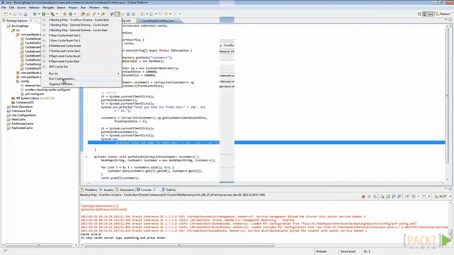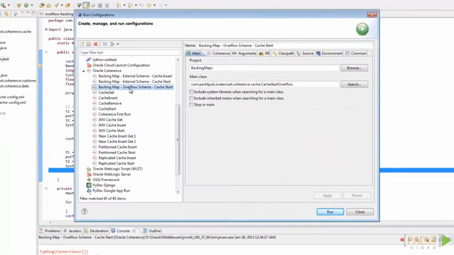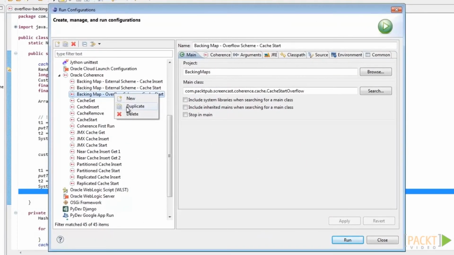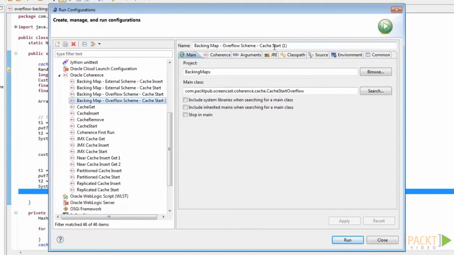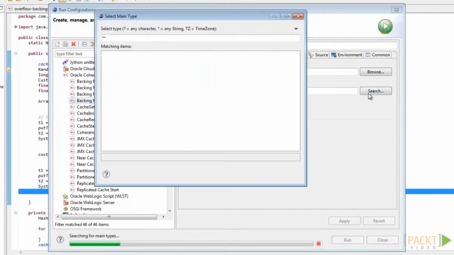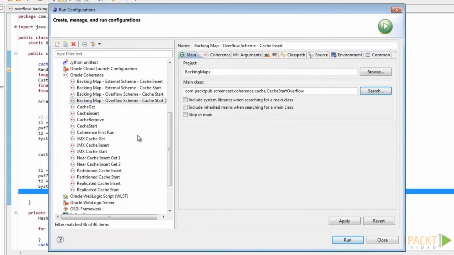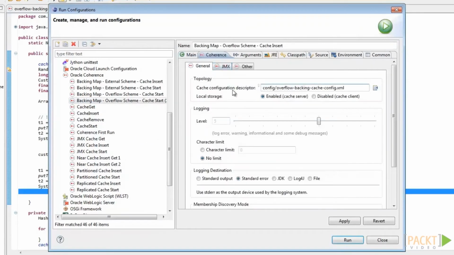Let's try this example now. Duplicate the overflow schema, update the configuration name to backing map overflow schema cache insert, disable cache client local storage option, click on apply and then run.